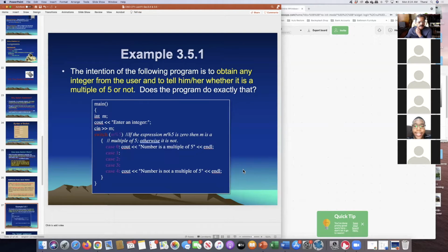Now we have a small error here. This is not perfectly right. Anybody can recognize the error? You need a break. Yes. Why? Where? Right, right on case 0, right? Yes, right. And after case 0.